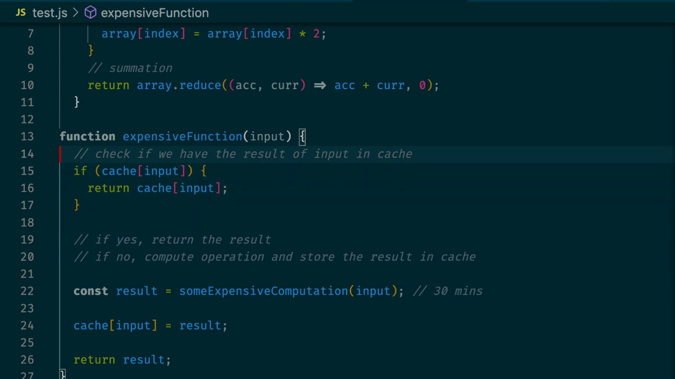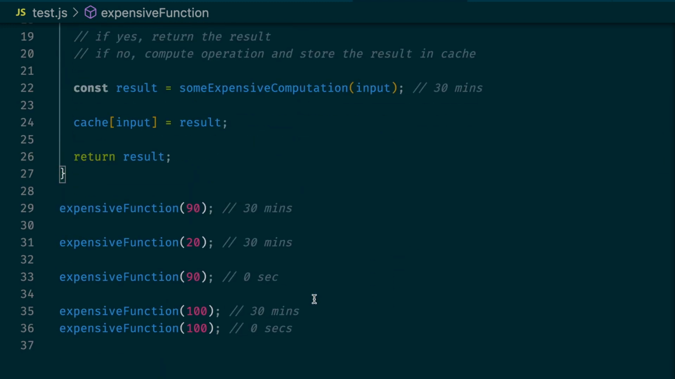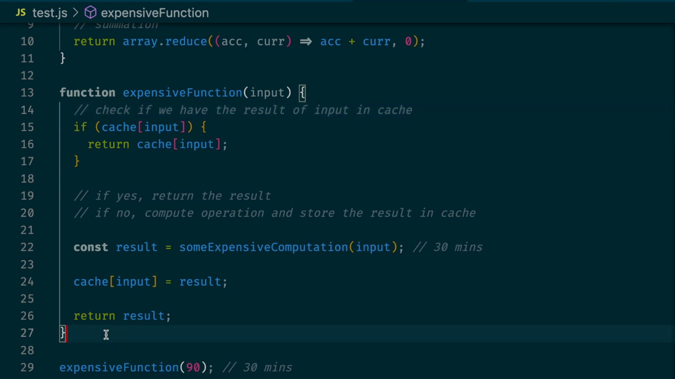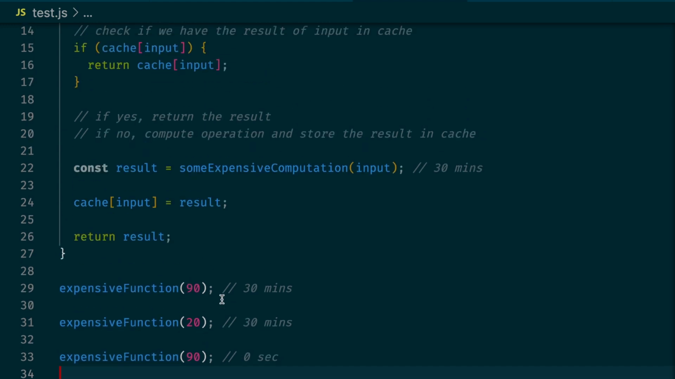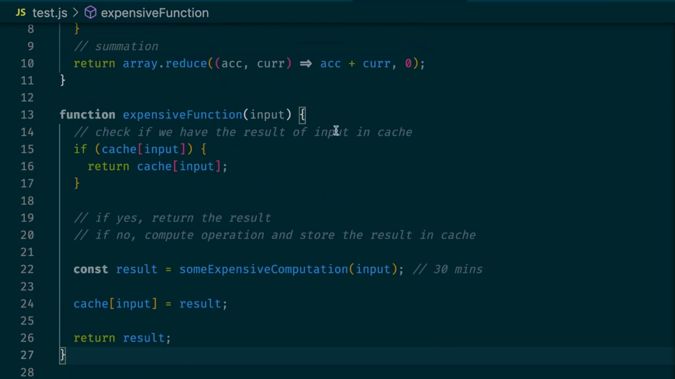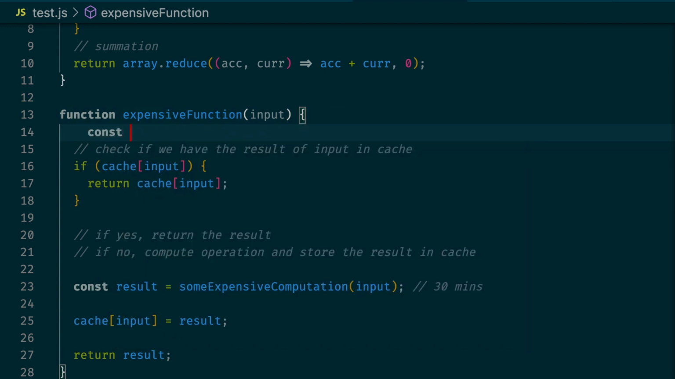Now the next thing we have to do is measure the time or the performance of this function, so that we can know the time it takes to run for each of these inputs passed to it, so that we can see how the memoization works and the effect it has. So what we're going to do is use the performance.now method. Like here, we'll just say performance.now to first start the performance.